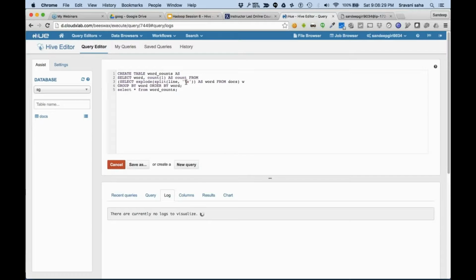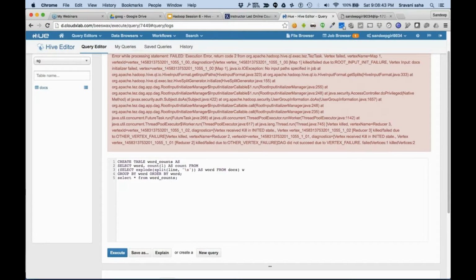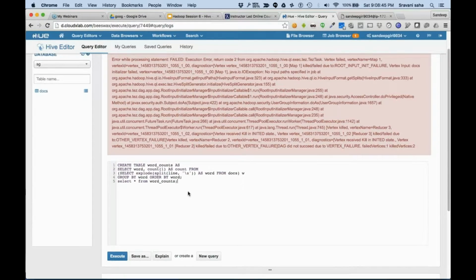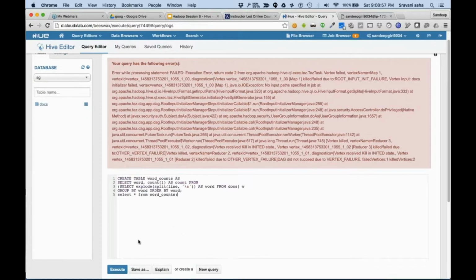So it's going to first break the line into one word and then group it by the word and then try to query that. Okay, so it's saying that it killed some vertices, input docs, no input path specified, job get input path. Okay, something.